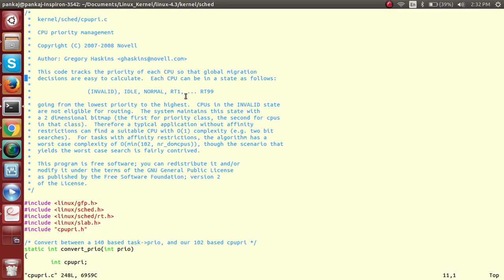So RT1 to RT99 is something like what is the consumption of CPU. So if it is 1%, RT1, and so on. RT99 for 99%. Normal is like that state, I don't know. Invalid is something when the CPU is faulty or something like that. Idle is for when the CPU is not doing anything.